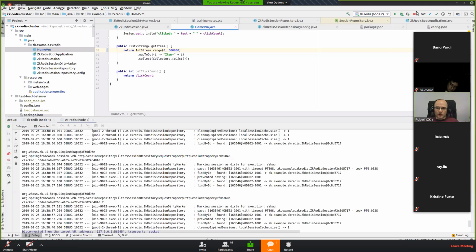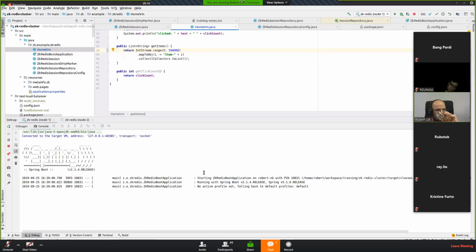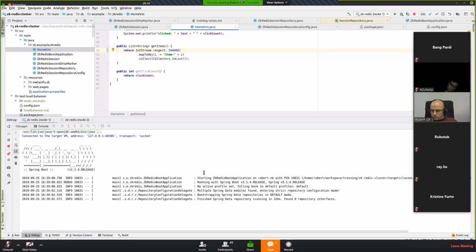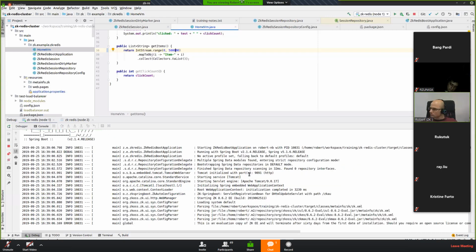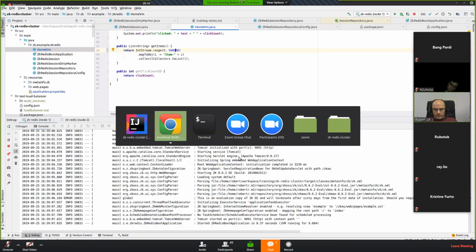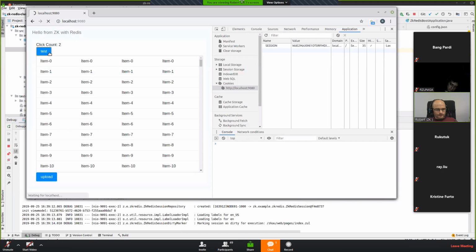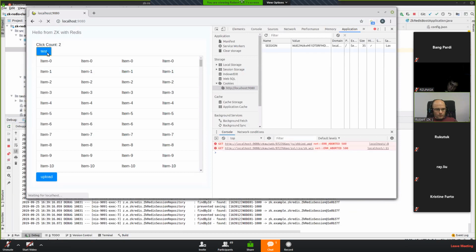I restarted. Why not just stop everything and only start one node, so we don't have too many log files to observe. Okay, so now if we load this page again, okay, and now we test again.